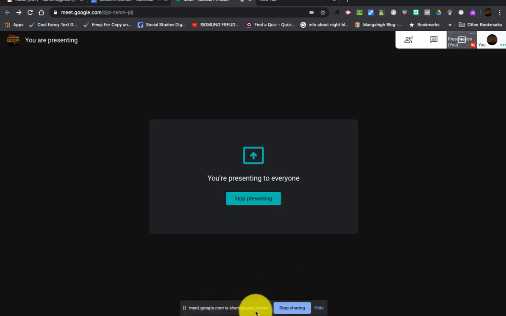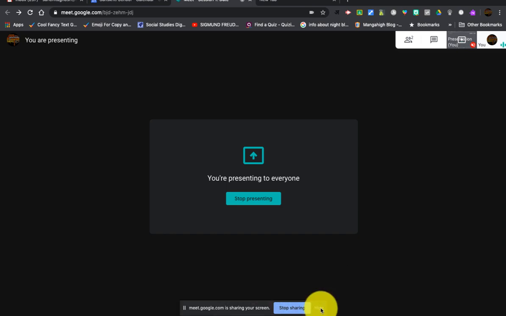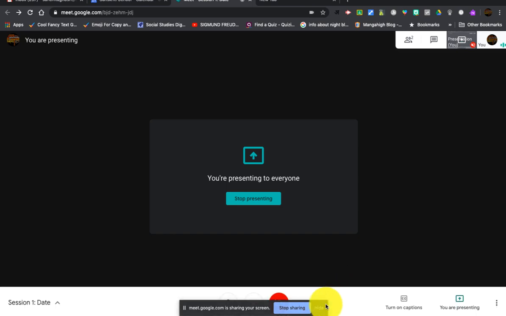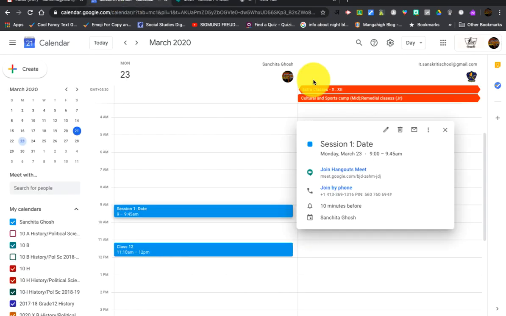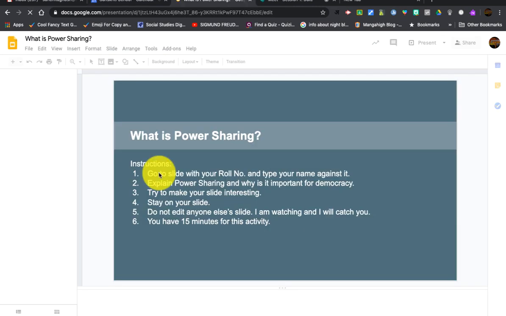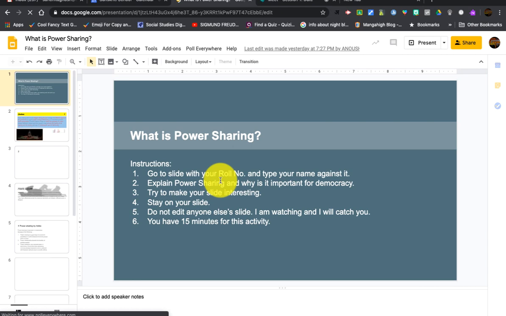Now this little button, this little line at the bottom says stop sharing and hide. As of now, I'm going to hide this so it doesn't mess with my screen presentation. So I'm going to hide. And I am then going into displaying my screen to my students. And then all of my students get to see my slide presentation as well as I'm teaching through these slides.